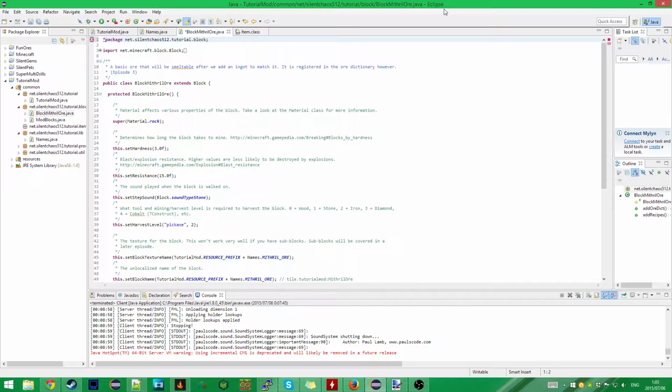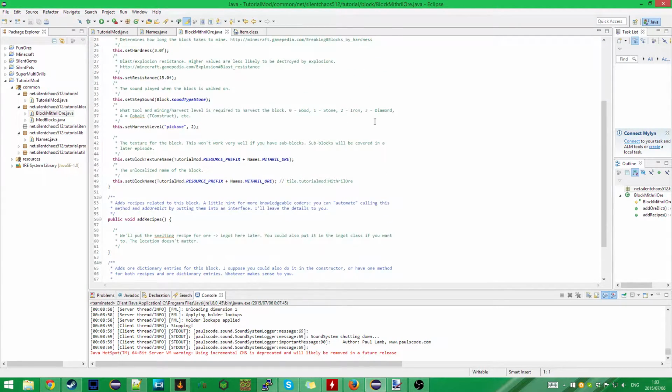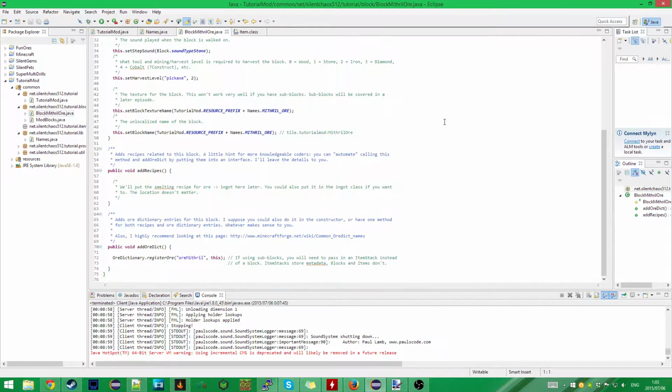Last time we did a simple ore block and nothing else really. So today we're going to add an ingot and I suppose a nugget to go with that to show off how to do some different types of crafting recipes.